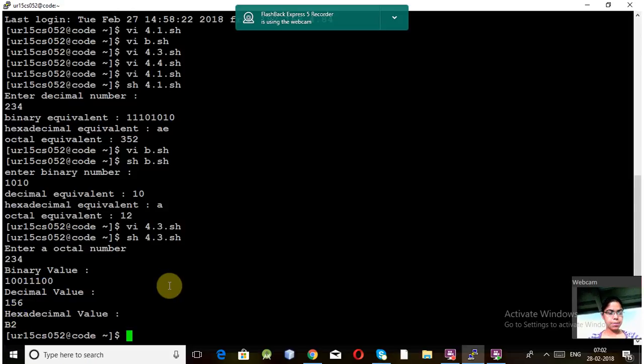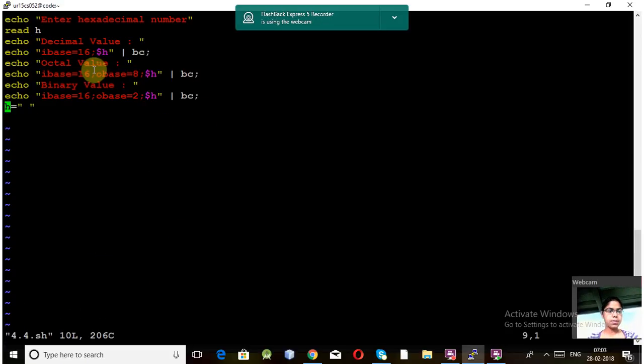The last program is converting from hexadecimal to decimal, binary and octal values. Hexadecimal is similar to what we have seen before. This is the decimal value. Now we are going to change from hexadecimal to decimal, octal and binary. You can see here how we are changing hexadecimal to decimal.